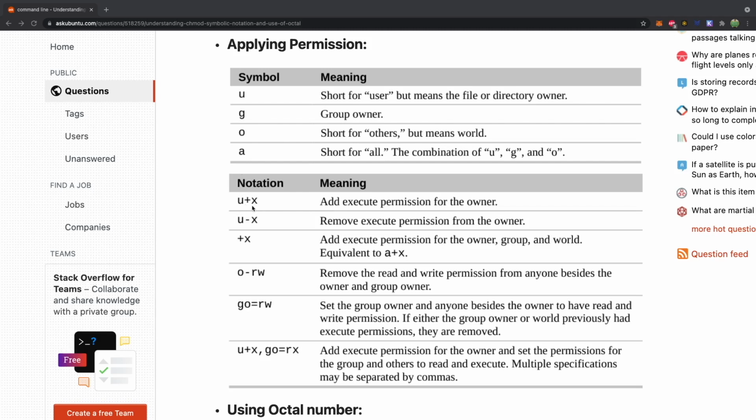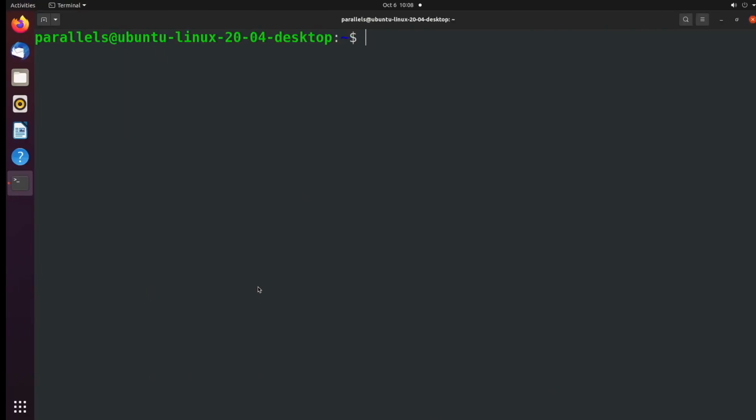So you can add execute, you can subtract execute, or you can be specific and say exactly what permissions you want using assignment. So if you wanted to assign the read and write permission to the group and everyone else, this is how you would do that. So let's go through some simple examples of this.